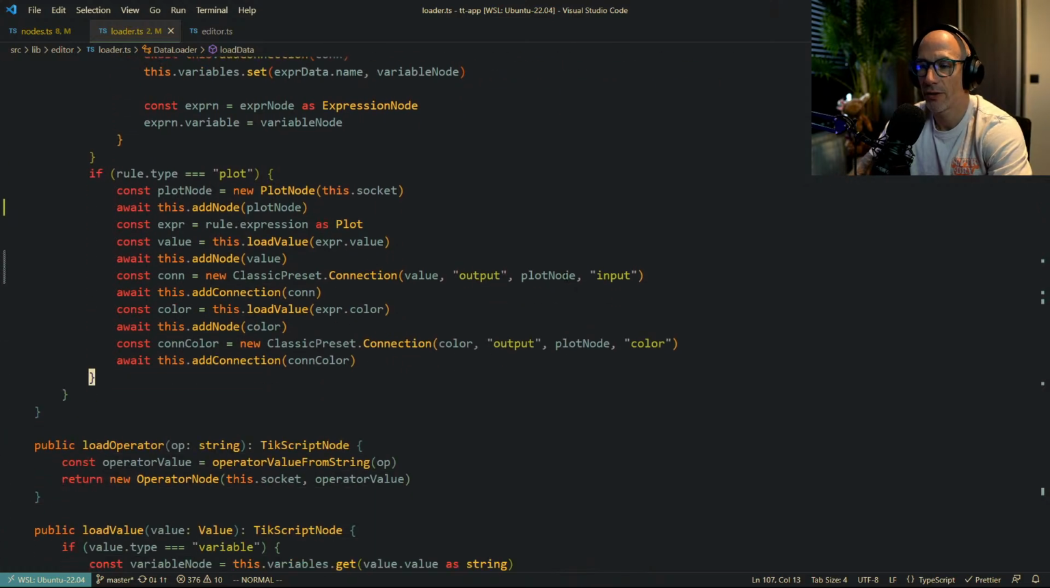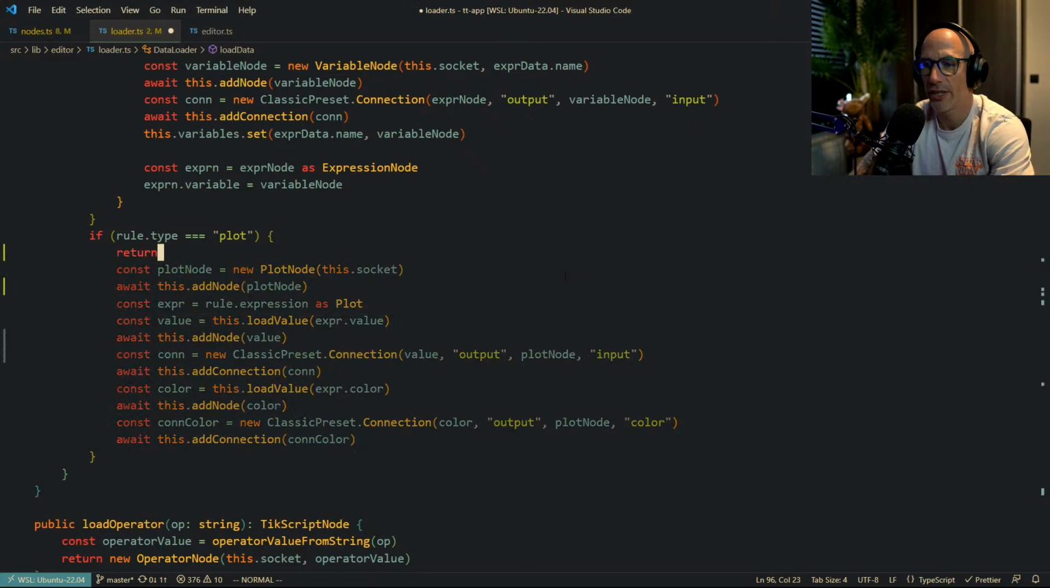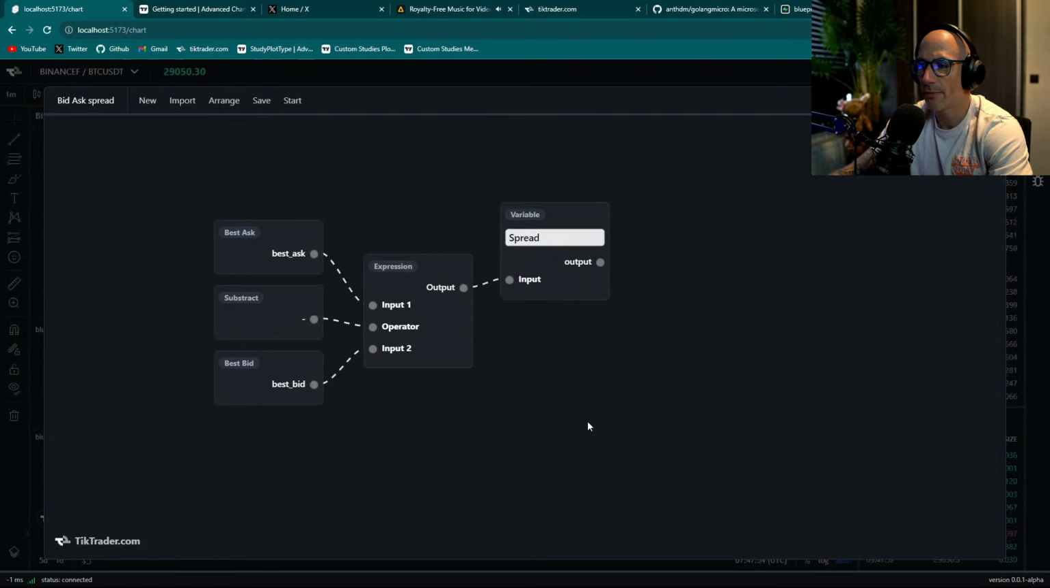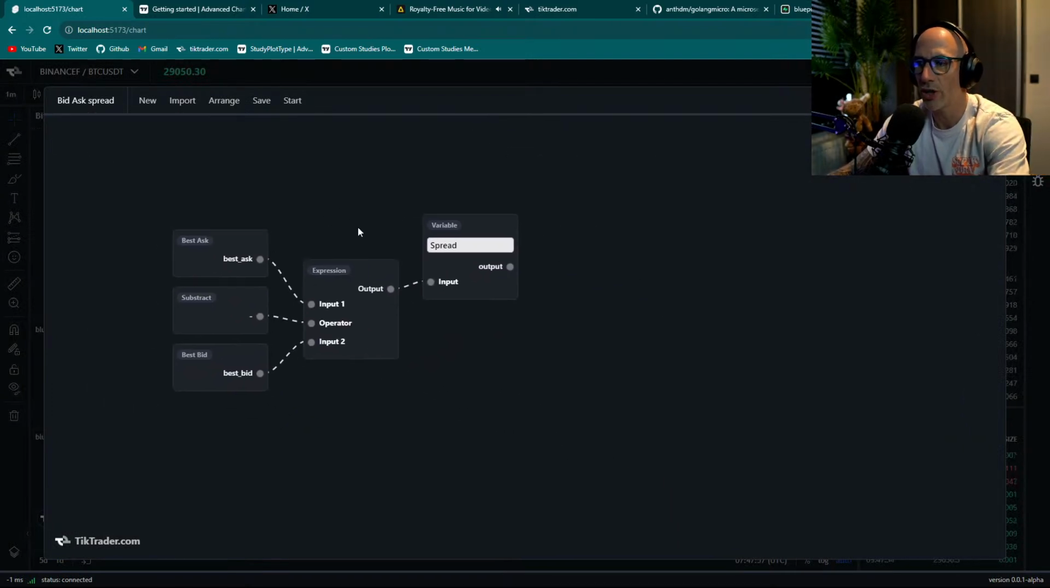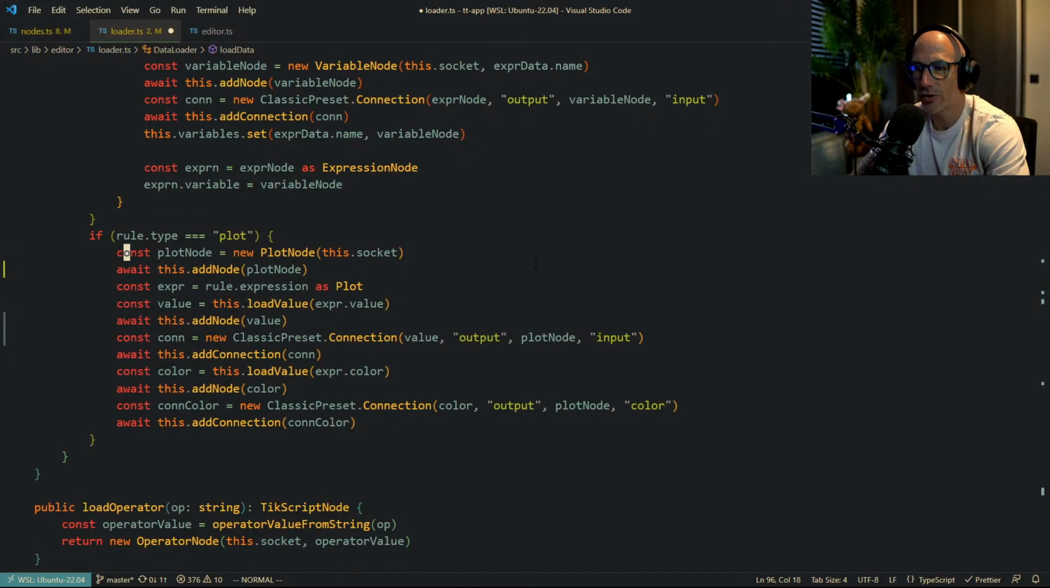Then if it's a plot. So what I'm gonna do here, I'm gonna return here. So that basically means that if I import this blueprint, right, we don't see this plot. So everything works, just not the plot here, right? So now we are in a plot. So we make a new plot node. We add a plot node. The expression is going to be an expression, but it's going to be a plot expression. So far, so good. And then we're going to load the value. That's basically where the problem is coming in.